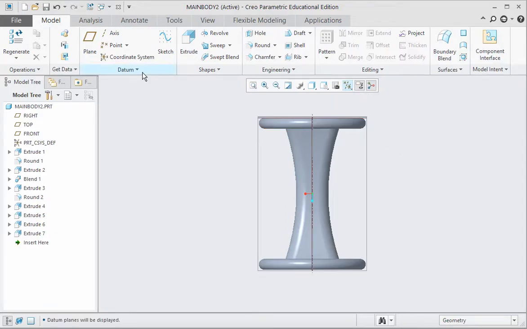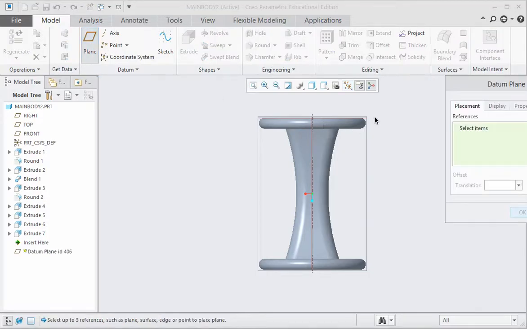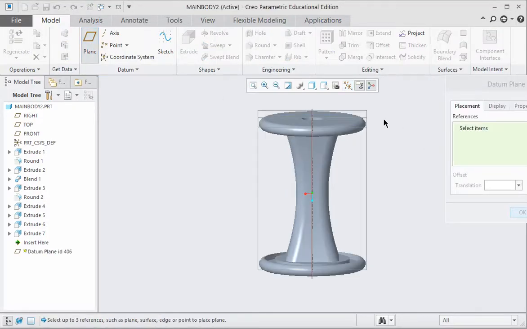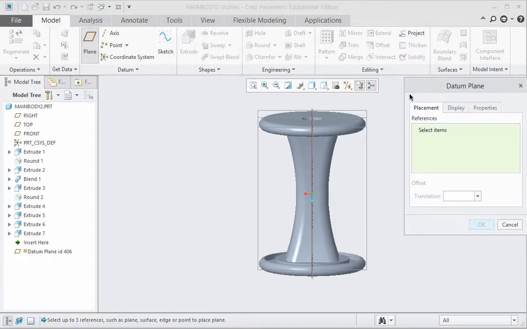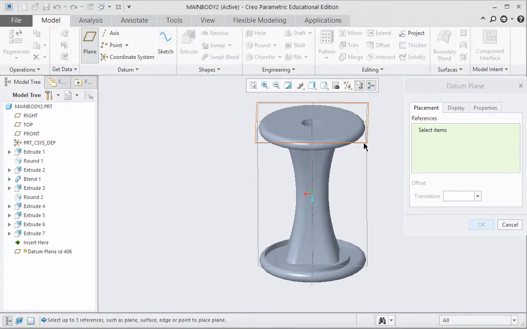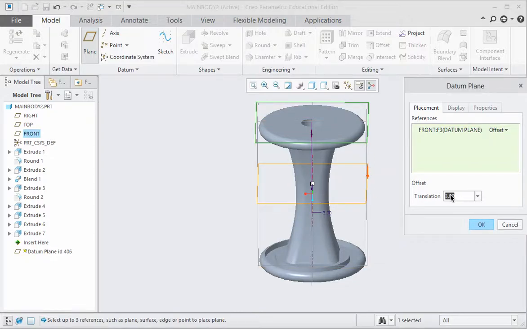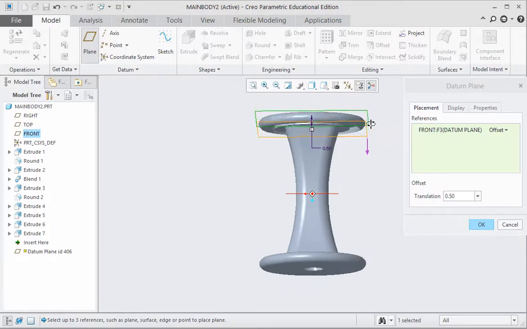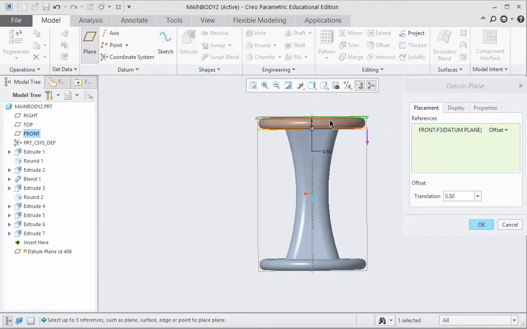So in order to do the revolve views, we need 2 planes in order to choose where we want the revolve view. So we're going to come up here to plane. We're going to move this in here so you can see it. We're going to select this plane right here, and then we're going to say that this is going to be a distance of 0.5 from that plane. So that puts it right on the top or bottom, depending on how you look at it, of this circle right here.